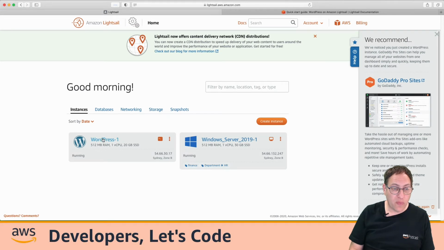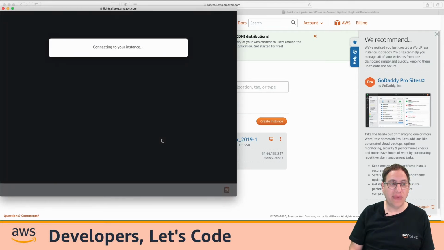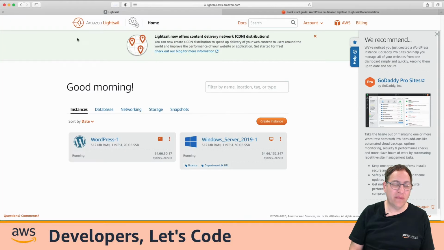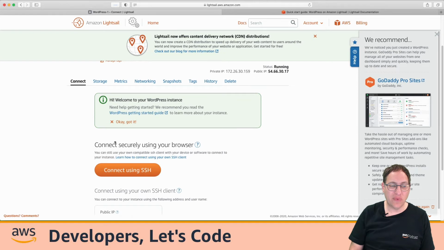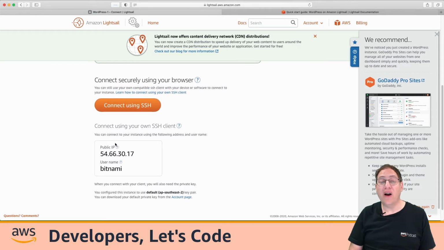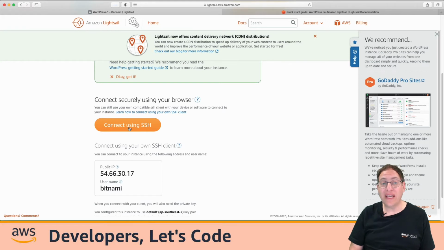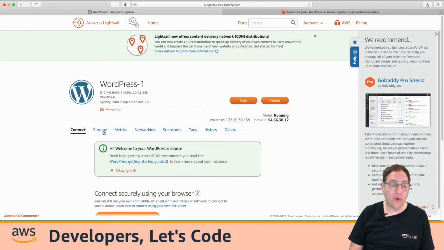So here my WordPress instance is up and running. I will attempt to connect into it. Again, I can just click that button, and I've got to wait another minute before it goes up and running. While I'm doing that, let's click in and see what options are here. Again, it gives me my IP address. I can connect using my own SSH client rather than using the built-in one.